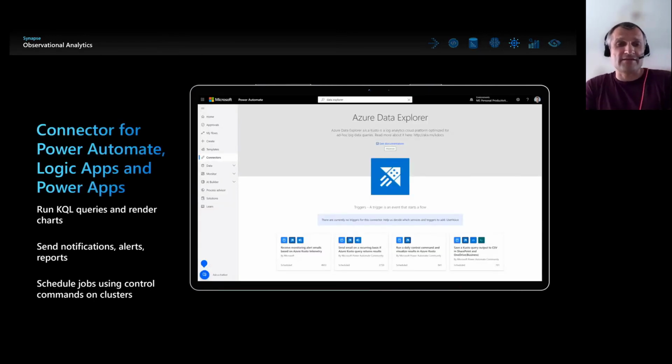Another one, and this is totally different, is a connector for Power Automate, Logic Apps, and Power Apps. Right now, you can use those three to connect to Azure Data Explorer clusters and do several things. First of all, you can run KQL queries, so you can query the data that comes to your clusters and databases. You can render charts out of those queries, so you may build reports and send them using, for example, email. You can send notifications or alerts based on data.